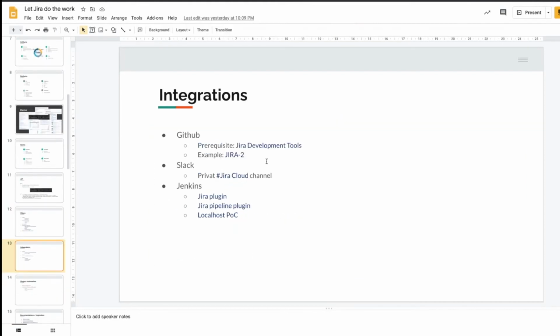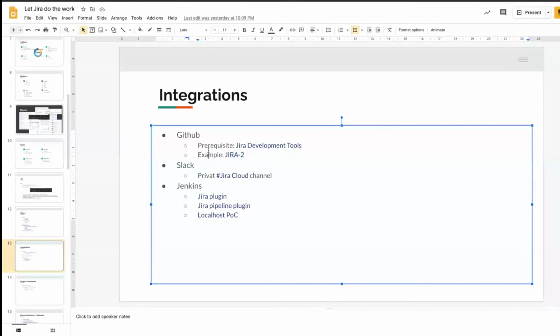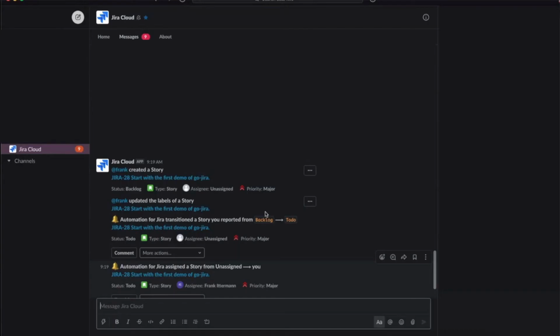So with this said, we would come now to the integration part of Jira that basically covers these three, and we have a couple more, but these three I would cover here. The GitHub and the Slack you saw already, but it was not, let's say, visible to you. Let's start with the Slack one.